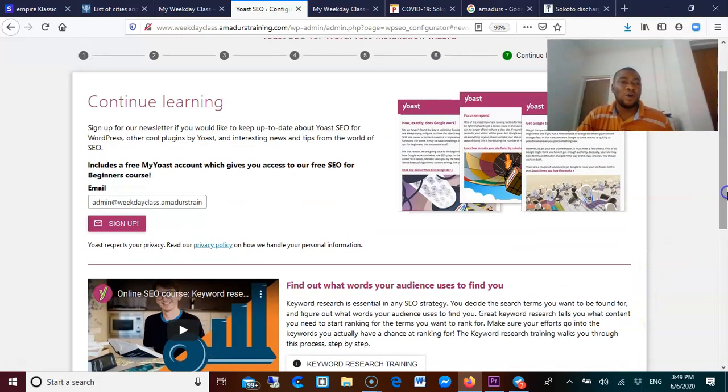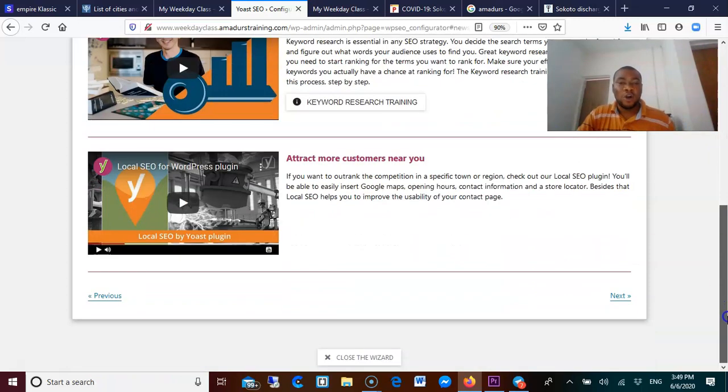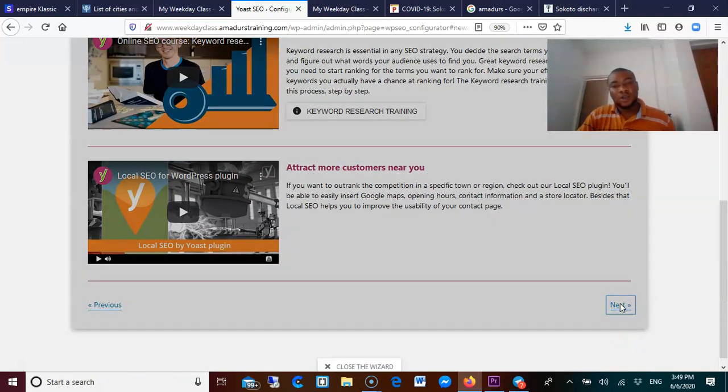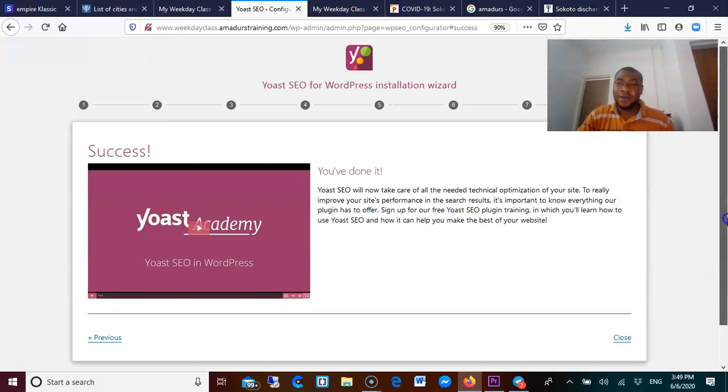And also they are telling you if you want to continue learning, if you want to get to know more, put your email address and sign up. What they are saying is for you to subscribe to their newsletter so that every single time they post anything new, you can be the first person to get it. But if you think you don't need it, just go down and say what? Next.